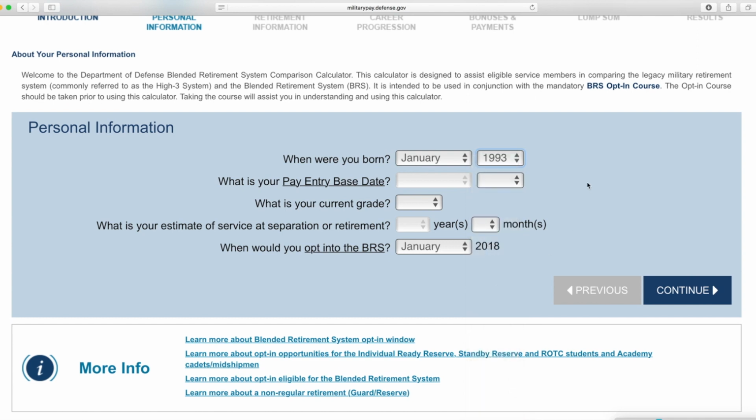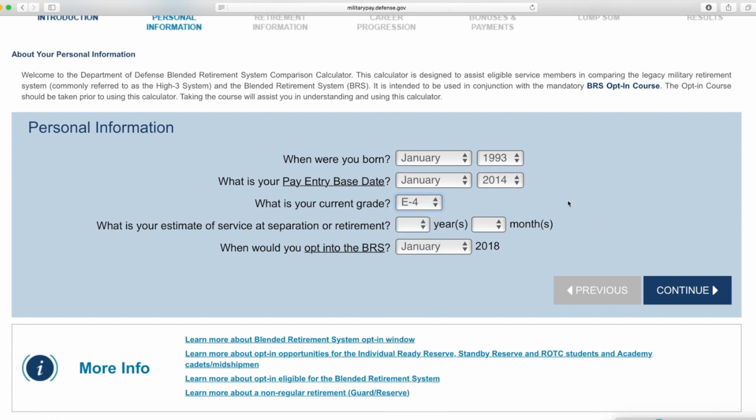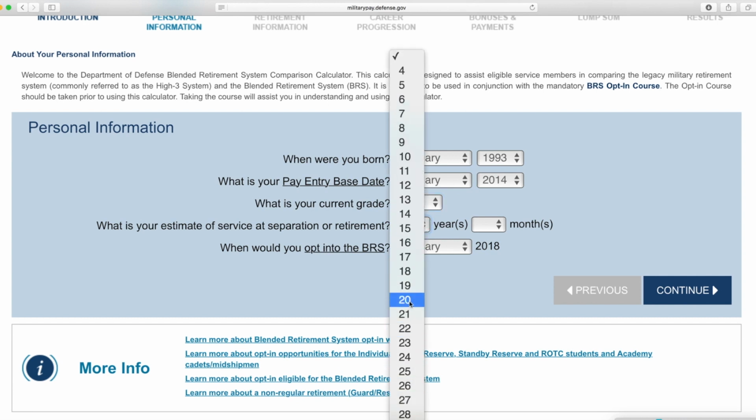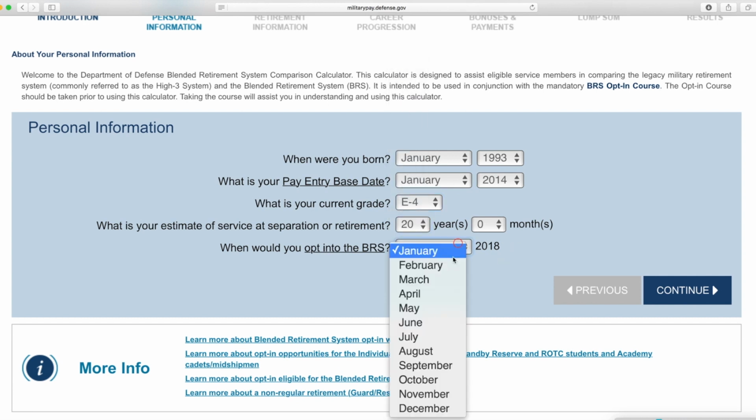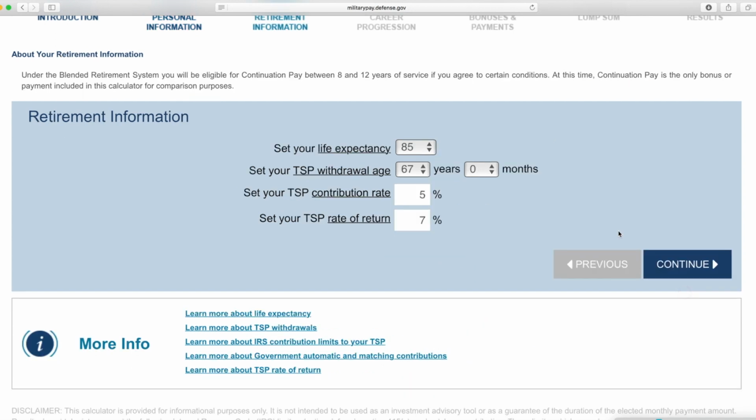January 93, I was born, so I'm 25 years old in this example, and I came in the military in 2014 January, so I've been in for 4 years. I made it to E4 in 4, and I'm going to retire at 20 years of service. And I'm going to opt into this BRS in February of 2018. Let's see what happens next.